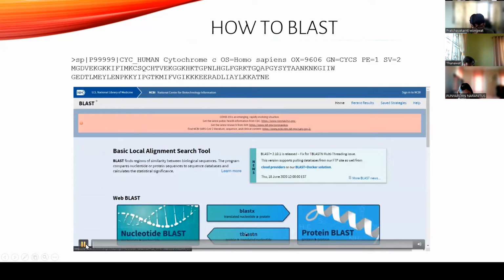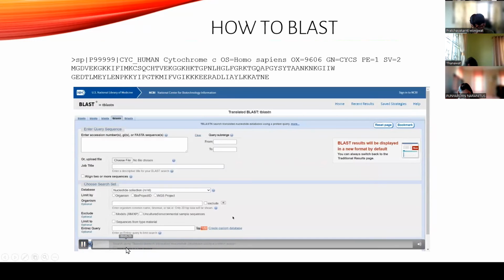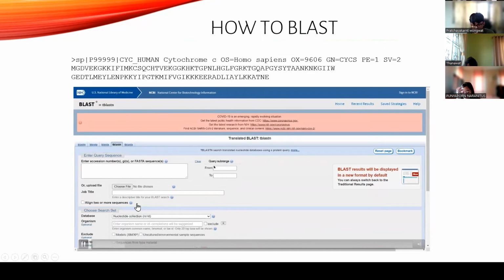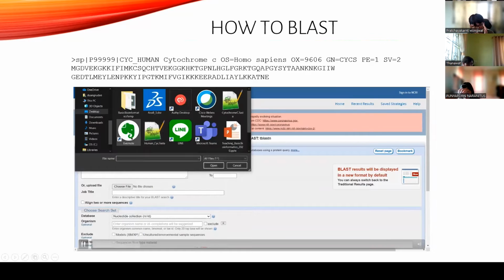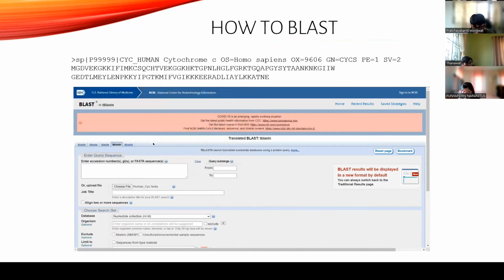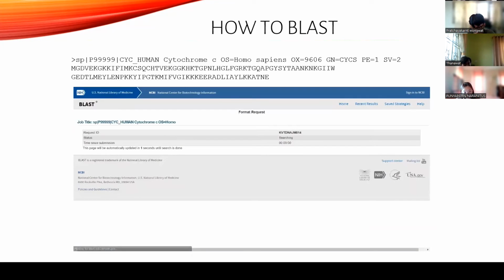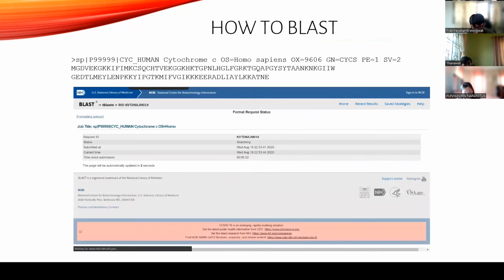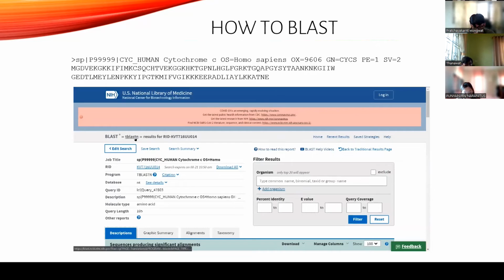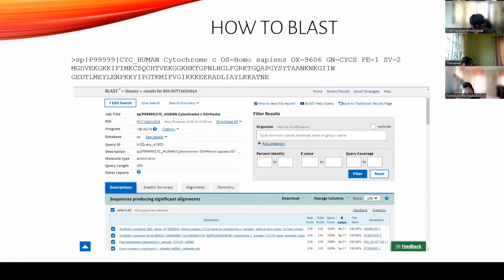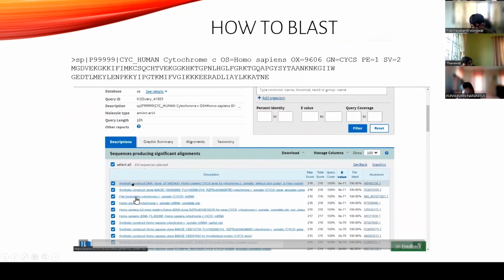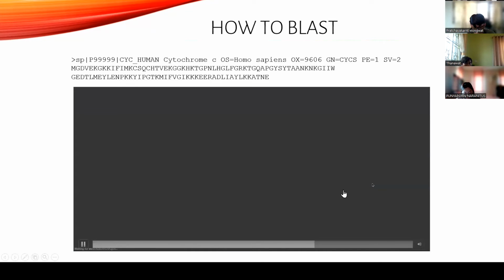So for BLAST, this is how you do it. So for TBLASTN, you put in the sequence, and you put it in the FASTA format, FASTA that I told you earlier, with the greater-than sign and then the sequence. So you BLAST it, just push the button, and then you wait, and this is how you get the output. So it will show you that this protein is cytochrome C, and then shows you various other cytochrome C with E value number.